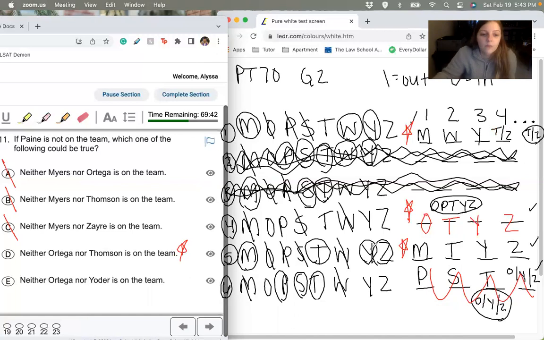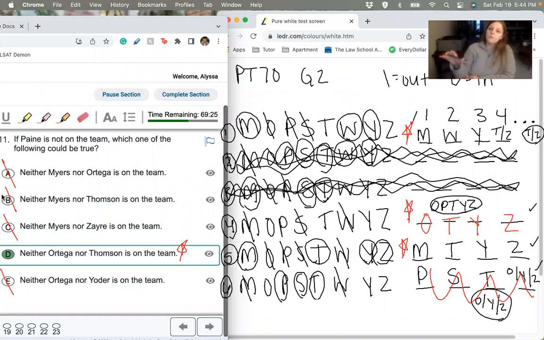And can I have a world where O and Y are excluded from the team? Can't happen. Regardless of where O is, in all three of them, I have to have Y. So there's no way that I could say that I can't have Y on my team. So for this question, D is going to be my correct answer because I can make a world where I don't have O and T on the team.